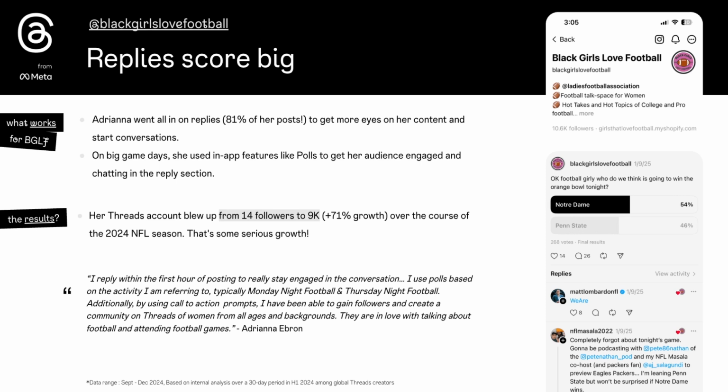So what she did was engage with her community on Threads through replies and really talked to the community of women who love cheering for their teams, discussing the highs and lows during the game, and also analyzing the game together. And she did this through replies and creating polls and things as such. And you can see that she grew her followers on her account in a single season from 14 to about 9.5, which was great for a single season.